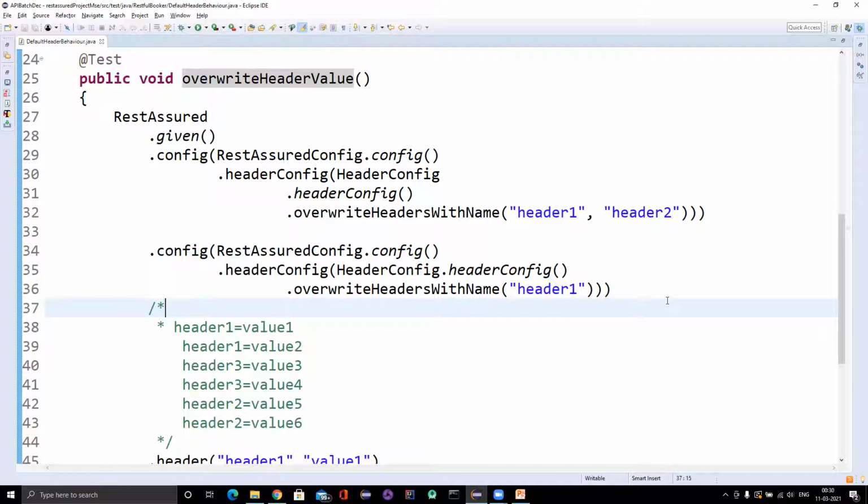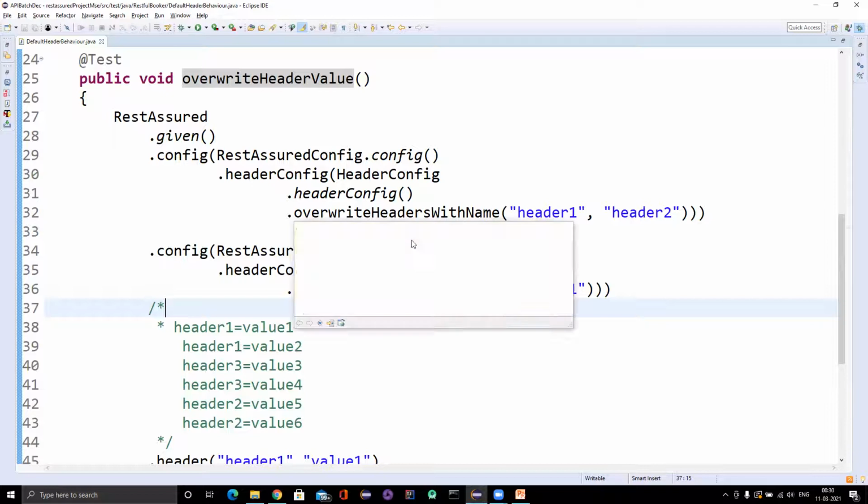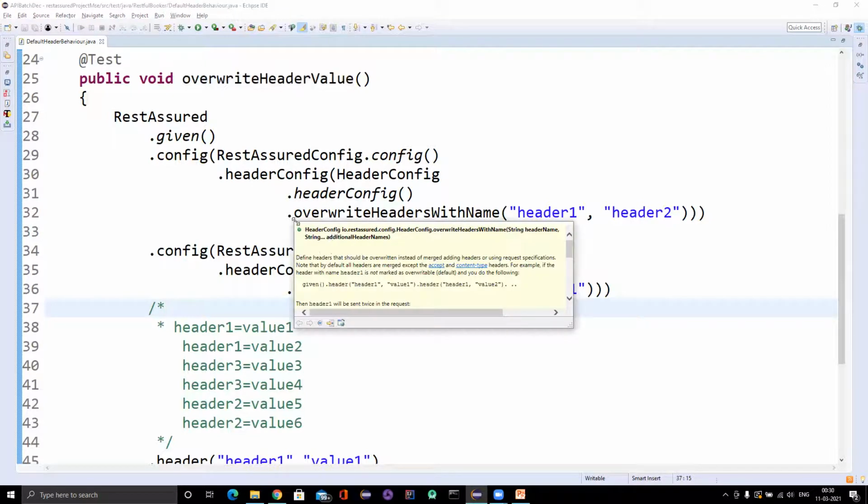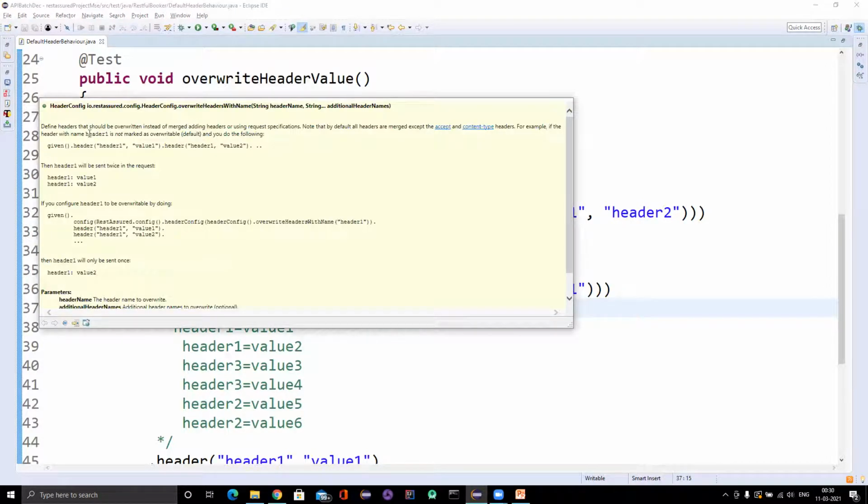Because there is no meaning of that, you cannot have multiple values for those. So these two headers will always be overwritten. If you go here and mouse over this particular method, and expand this particular definition as well, you can see here the default defined headers that should be overwritten instead of merged, adding headers or using request specification.